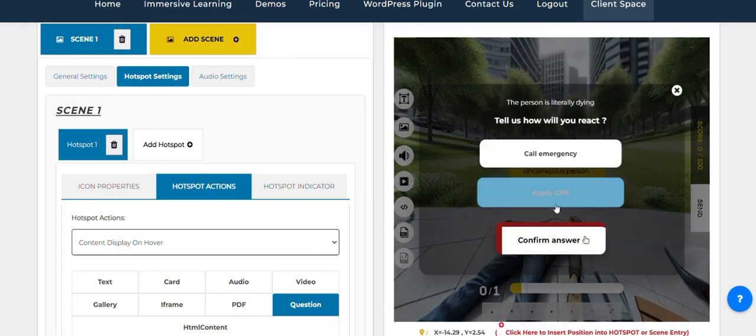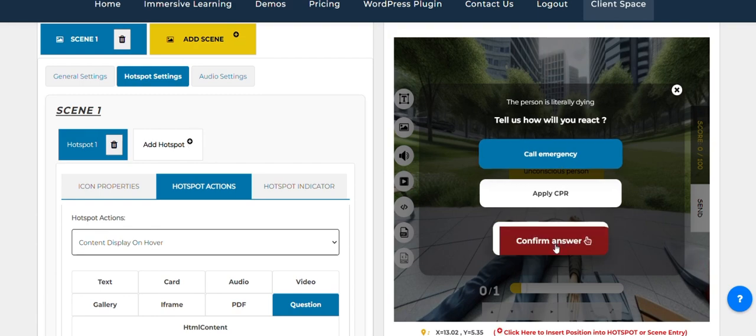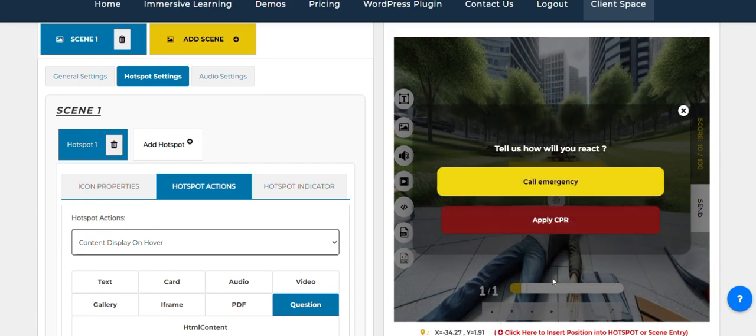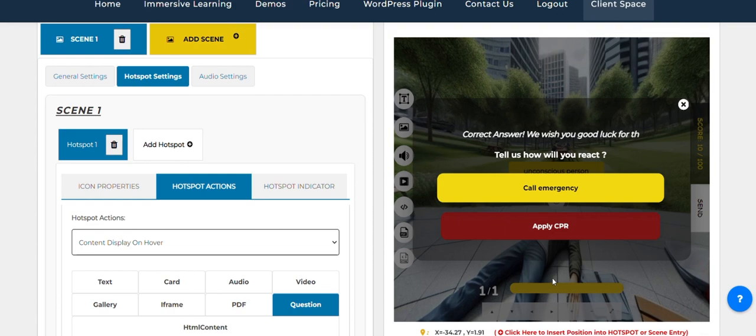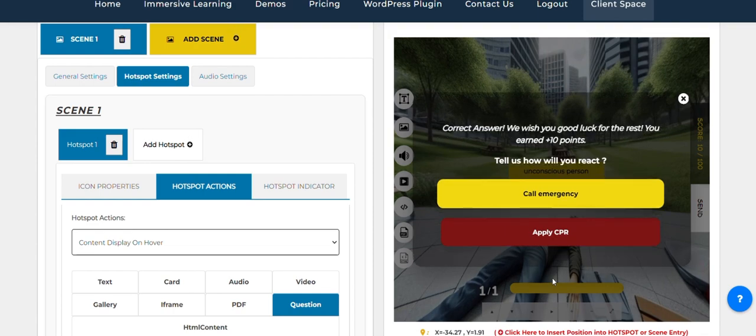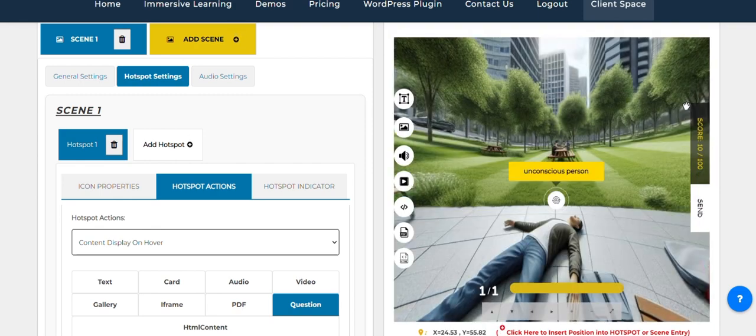Magic happens. Let's go ahead and try to answer this question, and once we've made our selection, we'll confirm our answer. After submitting, a customized message will appear in an elegant and visually appealing way, providing feedback on our choice. Additionally, the correct answer will be revealed, allowing us to see whether our response was right or wrong. The total score and progress bar will be updated.